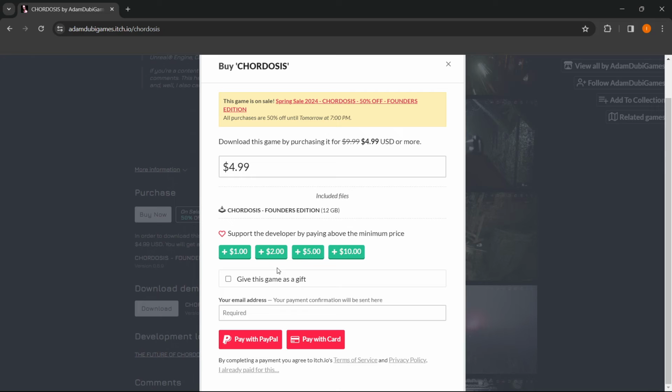Now you can give this game as a gift by clicking this check mark over here and then providing the recipient's email of the person you'd like to buy it for. Or if you want to just buy it for yourself, simply enter in your email address and your payment confirmation will be sent to your email directly. Now you can pay with PayPal or with your credit card.